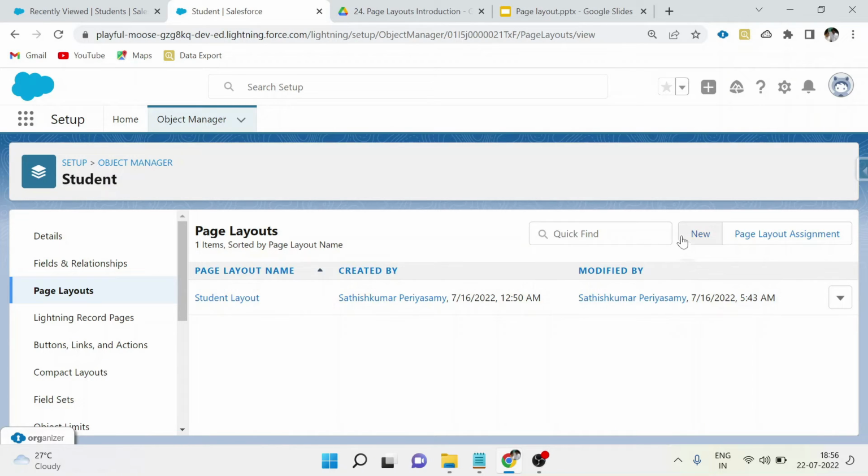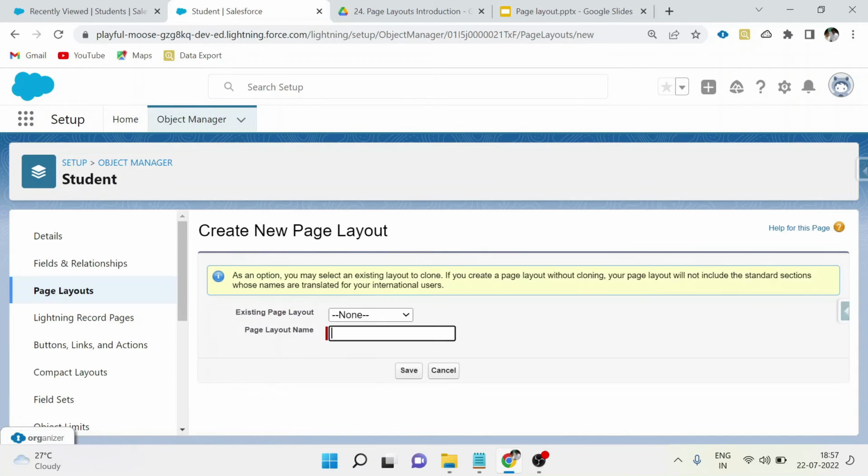Now click the New button for creating the new page layout and please give some page layout name here. This existing page layout dropdown will contain all the old page layouts of the Student object. If you want to use any of the features in this layout, you can choose this and click Save, so that the existing features of Student Layout will be enabled in the Student Edit Layout also.